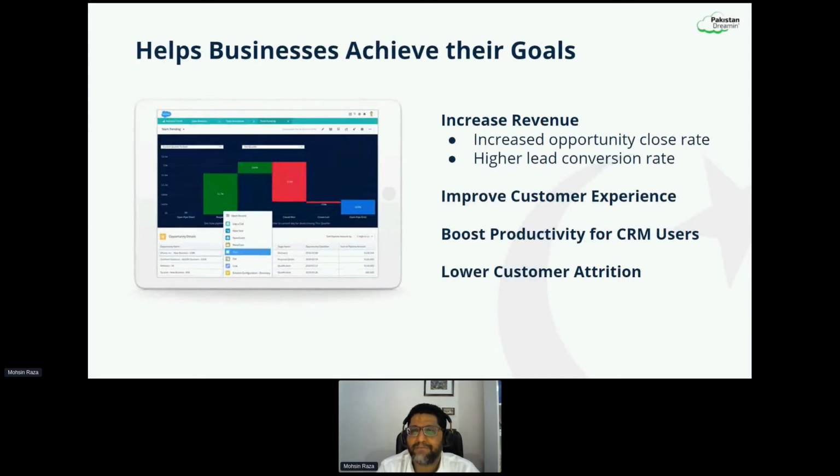Tableau CRM helps businesses achieve their goals. It helps them increase their revenue by increasing opportunity close rate and lead conversion rate. It does this by predicting which leads are more likely to buy from them and which opportunities are likely to close more quickly, thus allowing the sales team to focus on such leads and opportunities more. By analyzing historical data, it also highlights areas where there is room for growth but that are currently neglected.